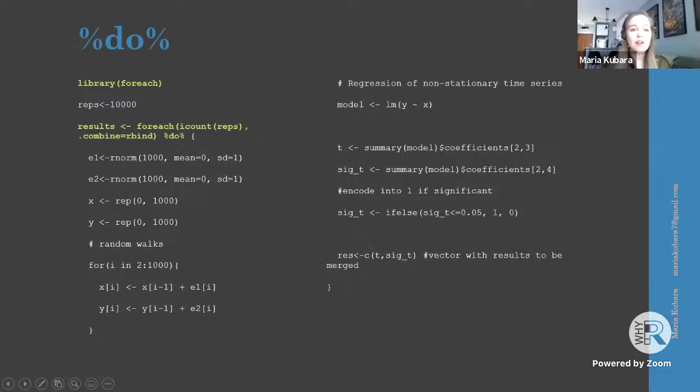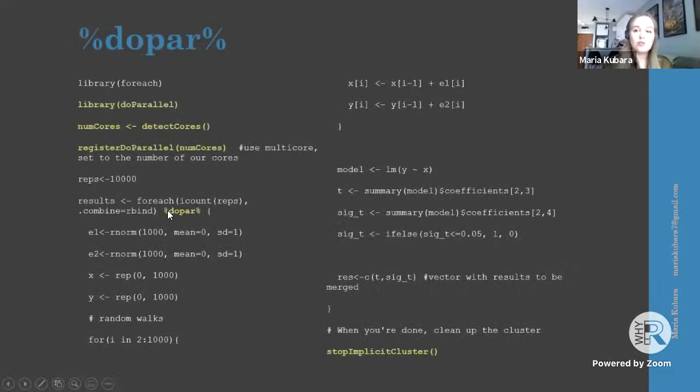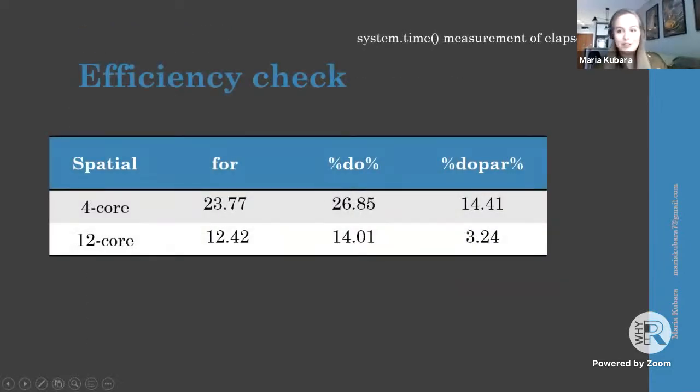And going from that, you just change do to do par, and that will be run on your multiple cores. Of course, you need to specify that and tell R to use all your computer's power. So you just need to use the function detectCores to know how many cores you have and how many can be used. It will do it automatically. Then you register your cores, and then stop them when you are done to go back to the single core R. So let's now talk about the efficiency.